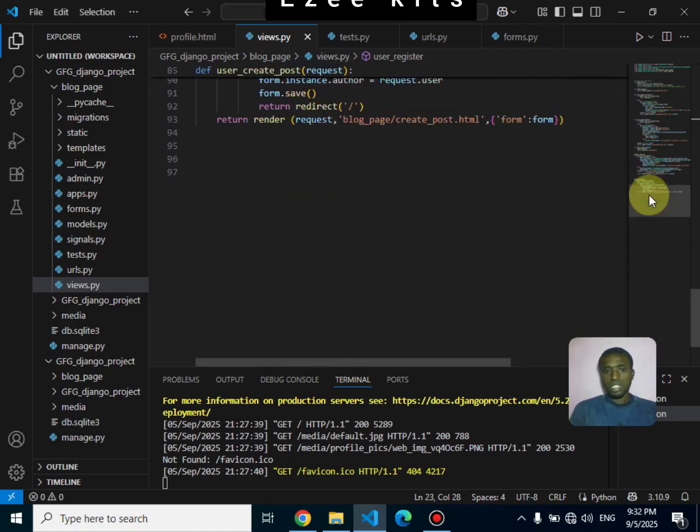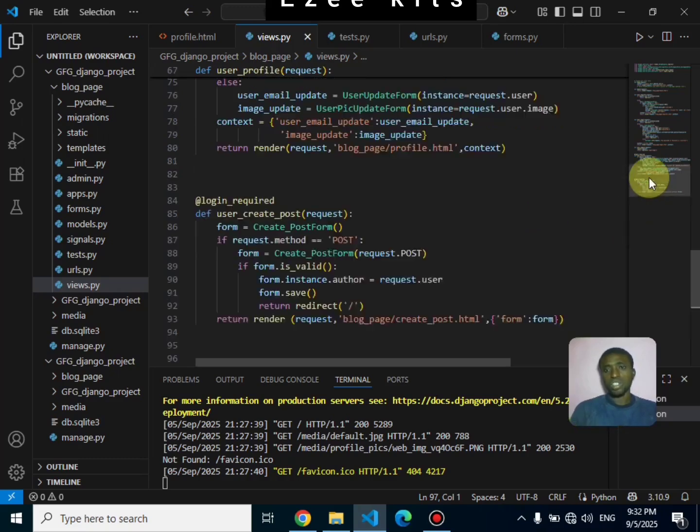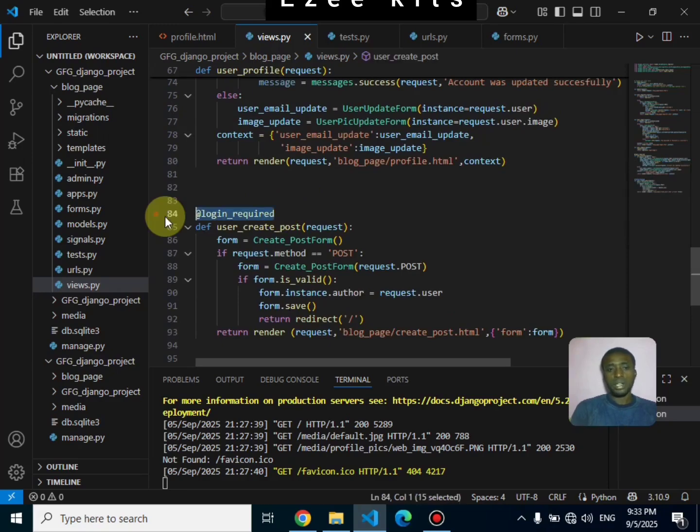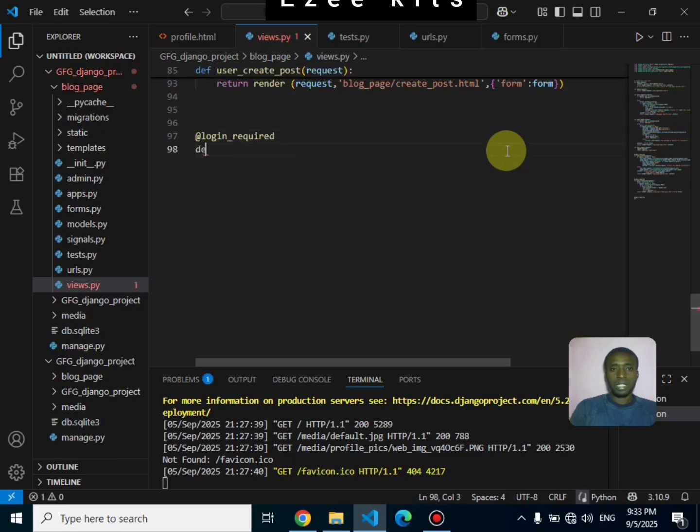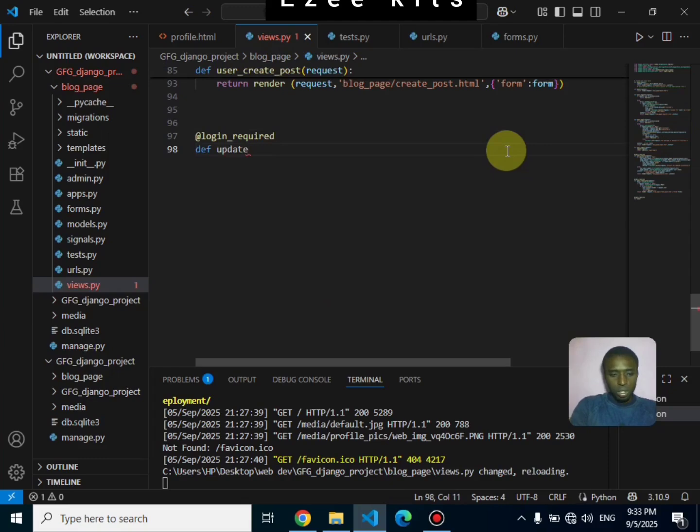So the first thing we want to do is, since we know that somebody is going to be logged in before you can update a particular content, we're going to make use of the login required decorator. With that, we're going to start our function. We're going to call it update_post. Remember, I can give it any name, and it takes the parameter pk. That is not a must, but I think it's going to make sense a little bit. I'm going to explain why we said pk. That pk stands for primary key.